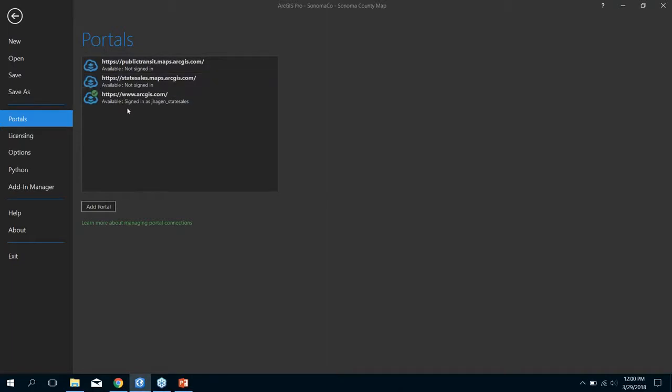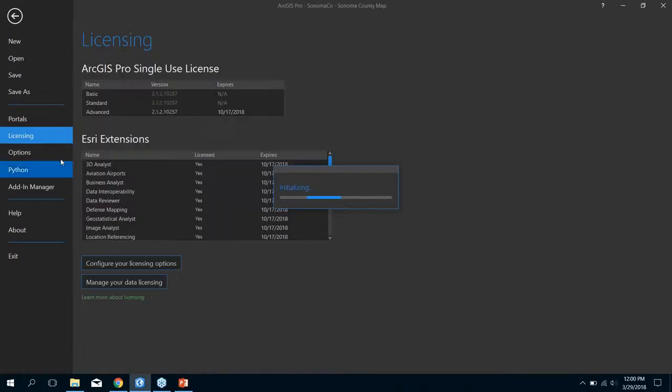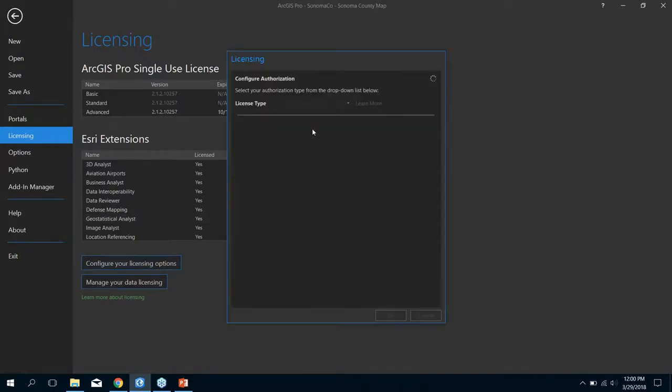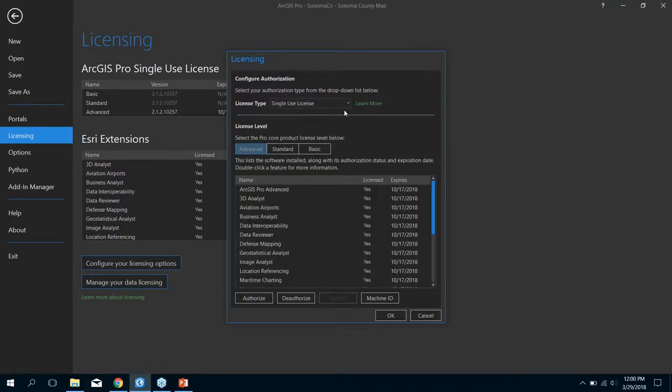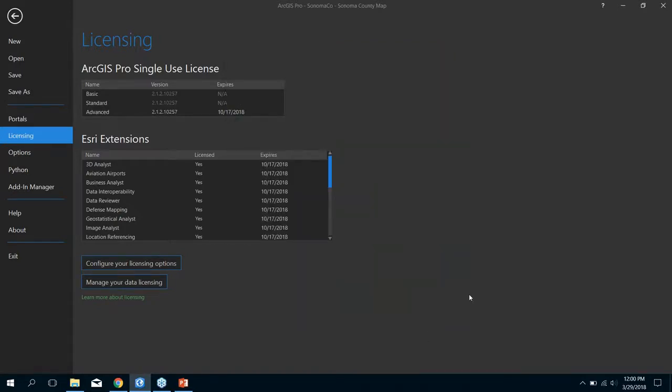So here, if you work with more than one portal or ArcGIS Online organization, you can add multiple orgs here so you can easily access those. As I mentioned, licensing works in the same way as ArcMap. So we have basic, standard, advanced, and all the extensions. You can also, as I mentioned, use 3 different types of licensing: single use, concurrent use, and the named user license. So that's where you would change that right here. So we have the flexibility as far as how you want to license the product.